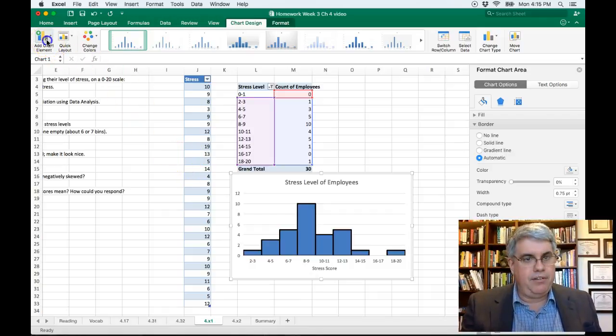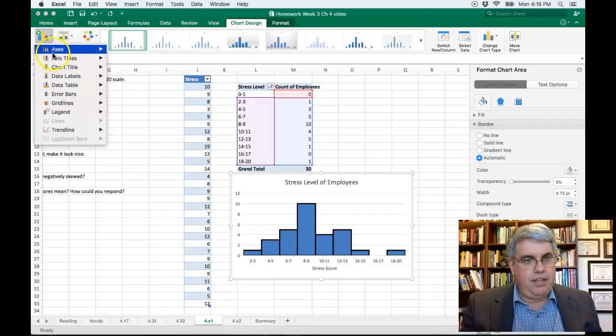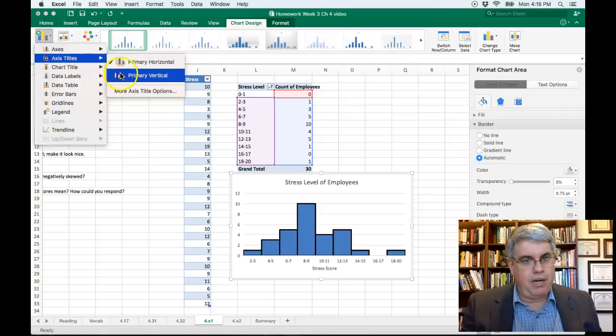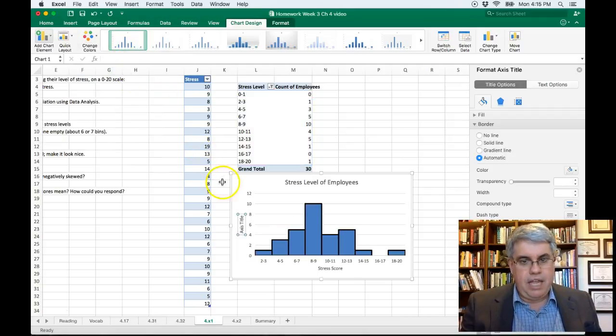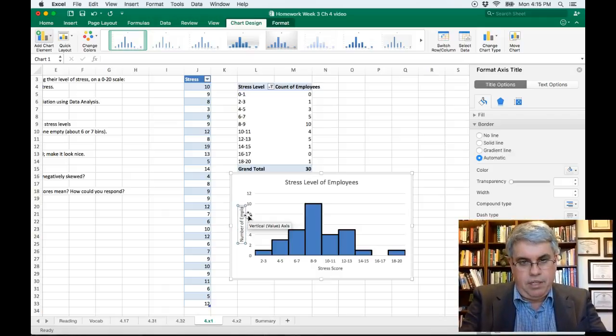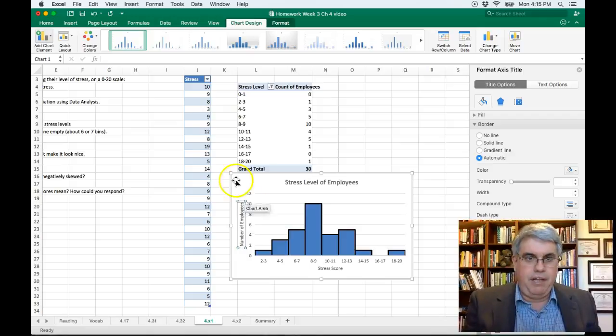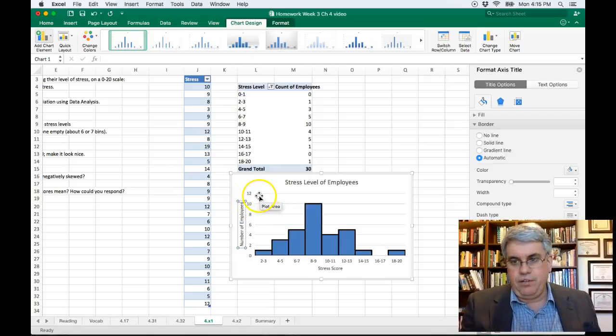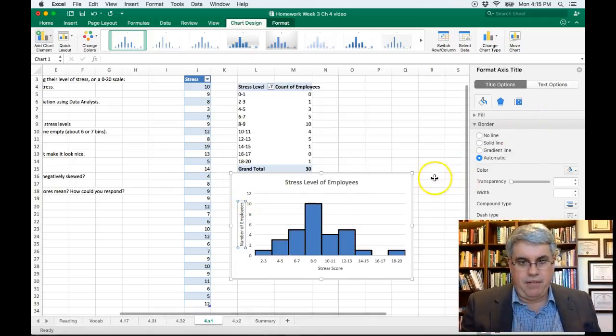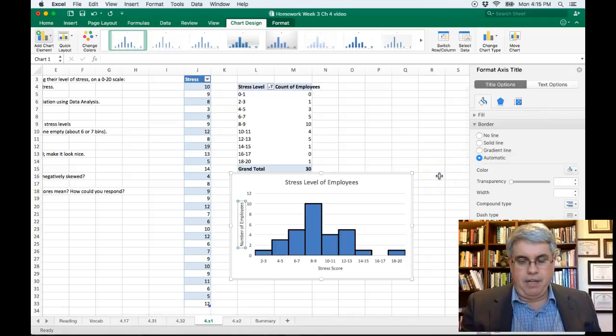Now let's go back to the axis titles and add a primary vertical, and we can put number of employees. We could rotate that if we wanted to, but that's fine that way. And here we've got a nice histogram showing the stress level of the different employees.